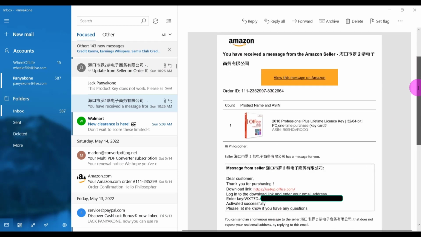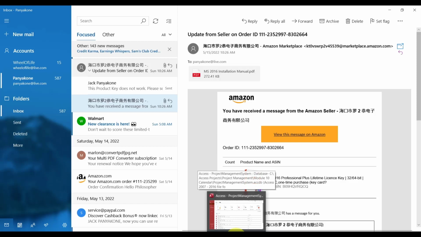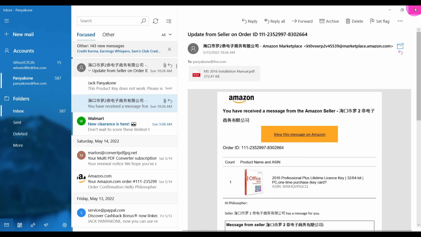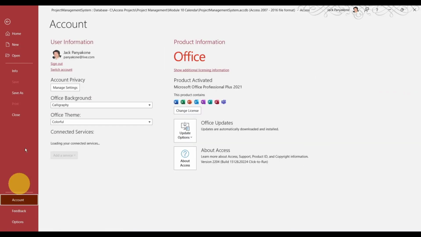It said this code right there is for 2021. So I went ahead and updated. Let me close that down, and let me show you. I went ahead and signed in with mine, and it says product activated for 2021. How about that?